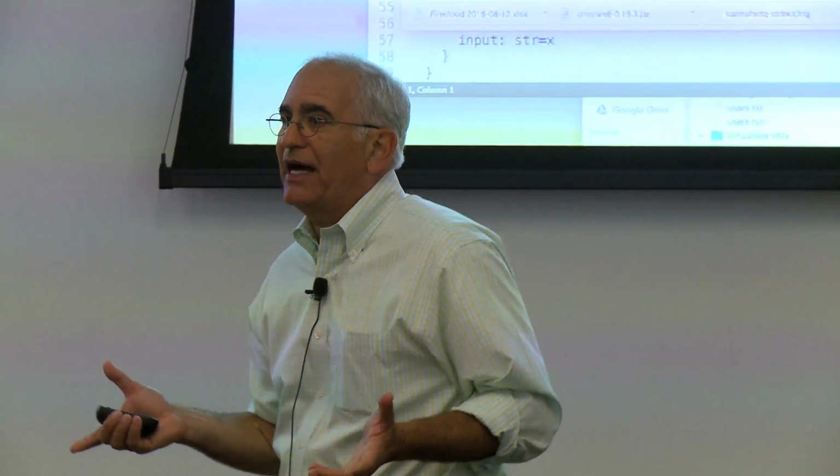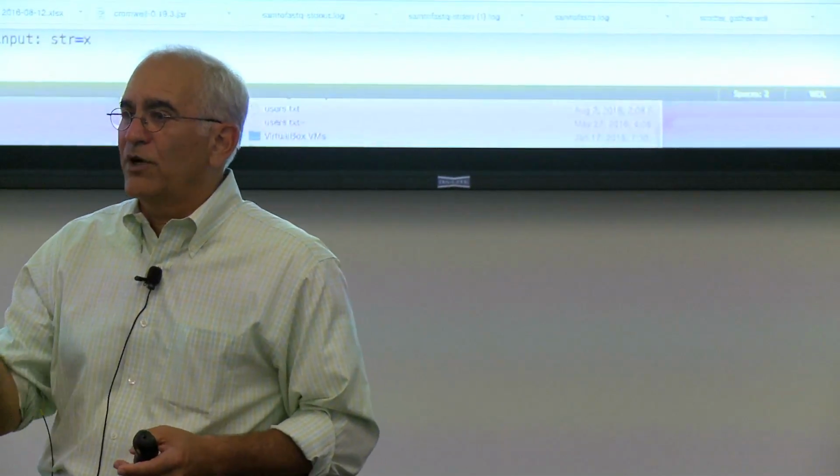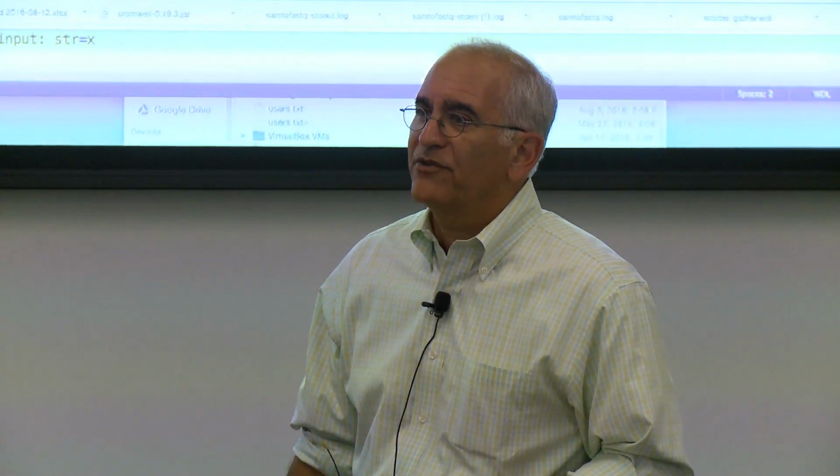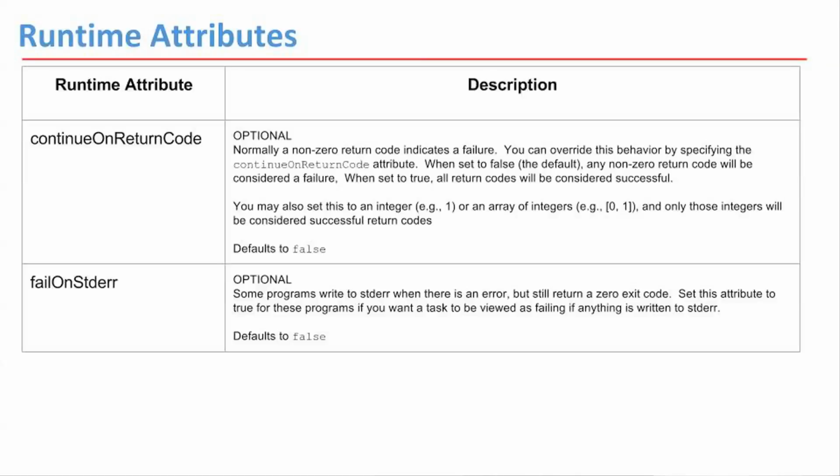And you really have to make sure that you're running all in the same cloud, because you can't run your analysis in an environment where you're moving files between cloud platforms. Okay, and two more runtime parameters that are interesting.